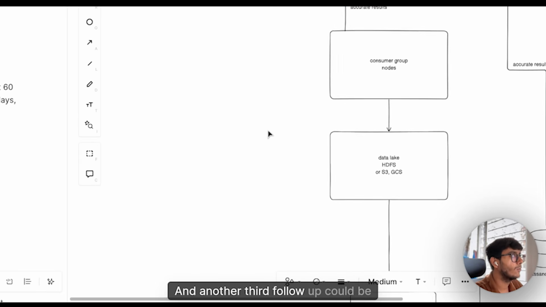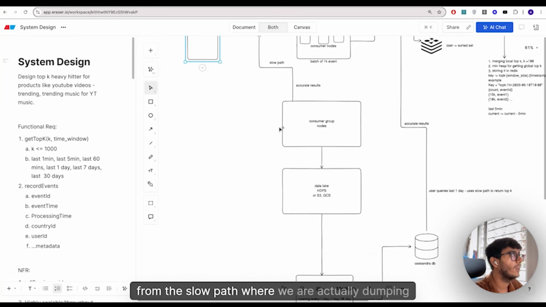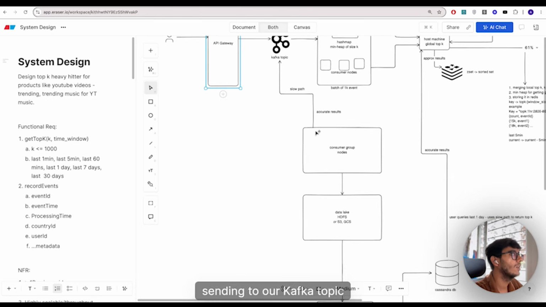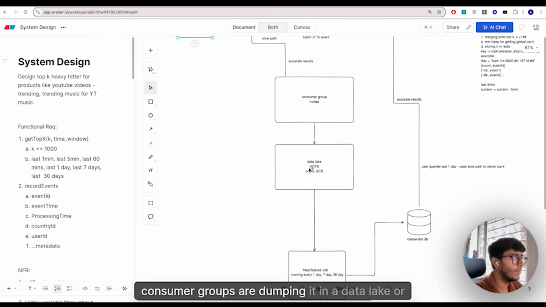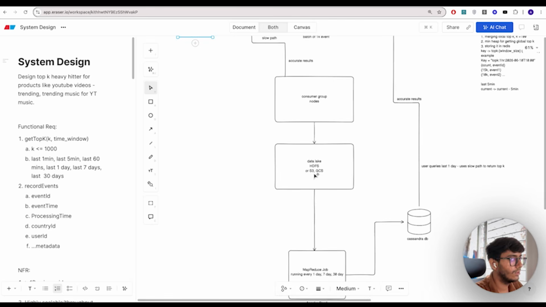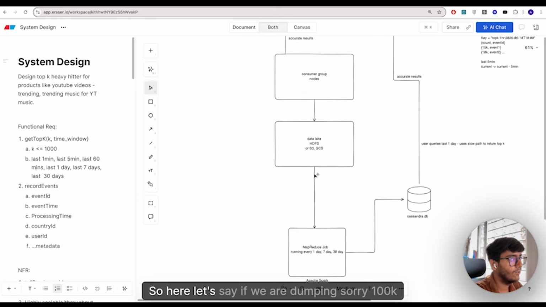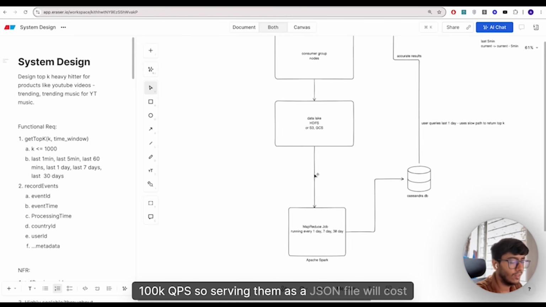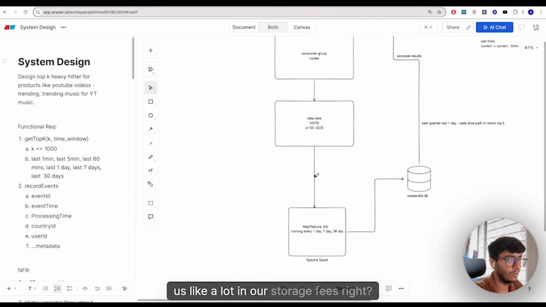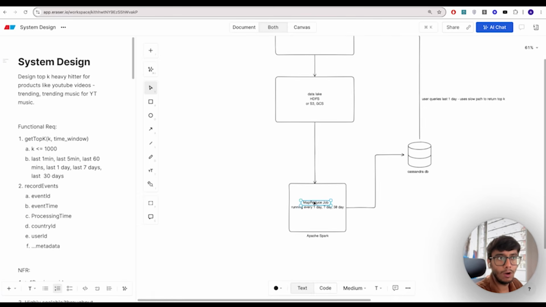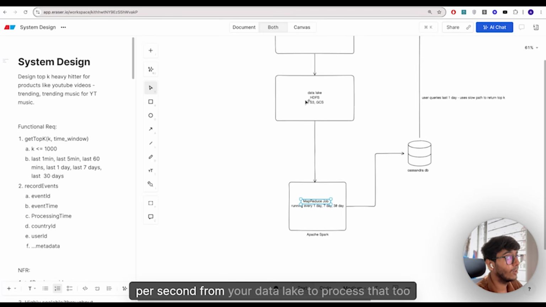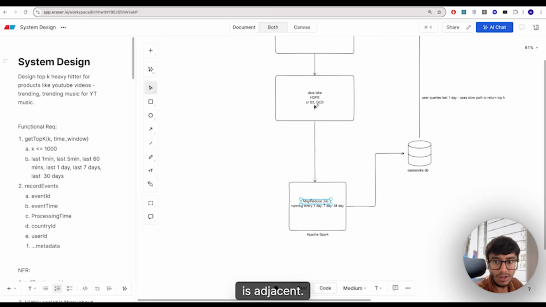Another third follow-up could be from the slow path, where we are actually dumping raw events. Basically, these are the raw events that we are sending to our Kafka topic, and our consumer groups are dumping them in a data lake, let's say S3 or a GCS bucket. So here, if we are dumping 100k events per second, 100k QPS, storing them as JSON files will cost us a lot in storage fees, right? So how would you optimize the MapReduce, because it will run very slowly if we try to simply pull 100k events per second from your data lake to process, and that too as JSON? How would you optimize this?